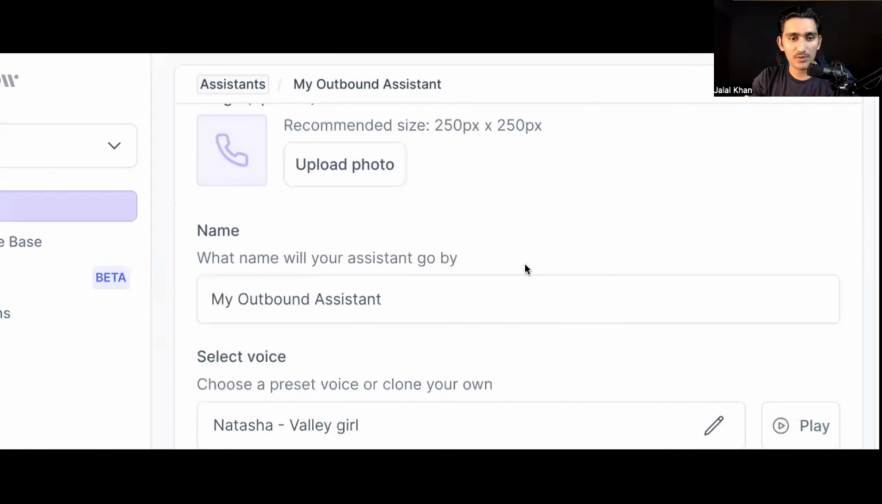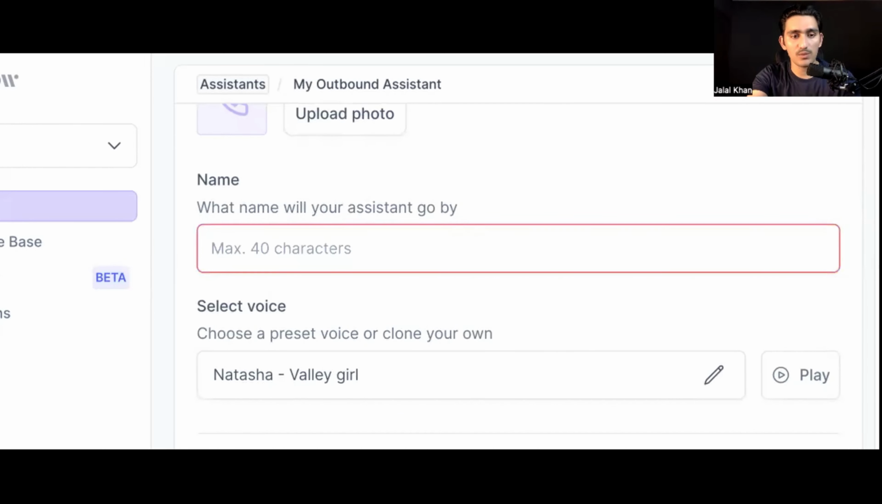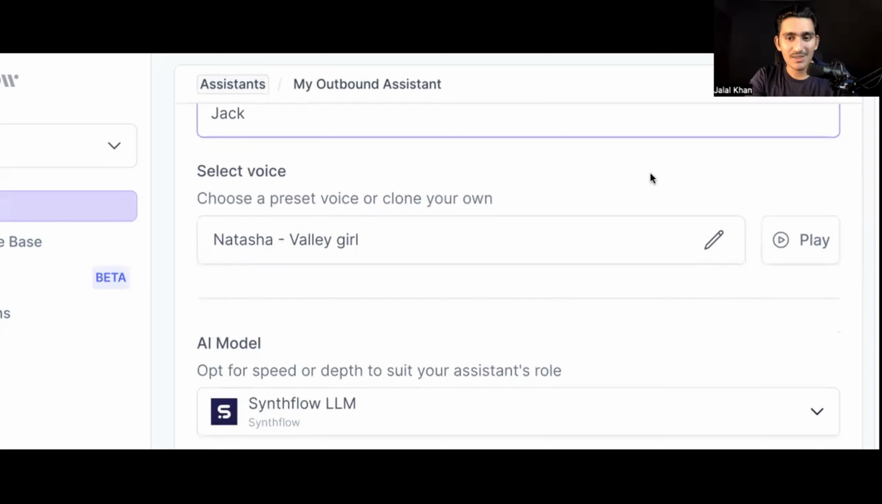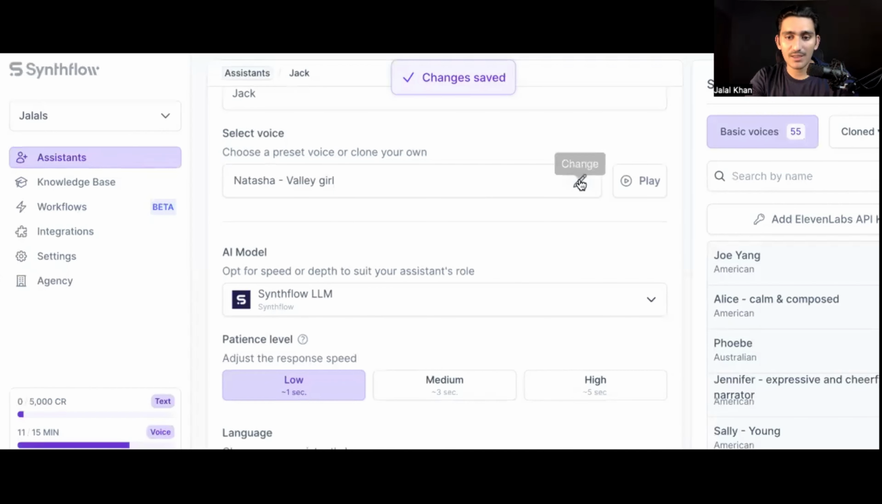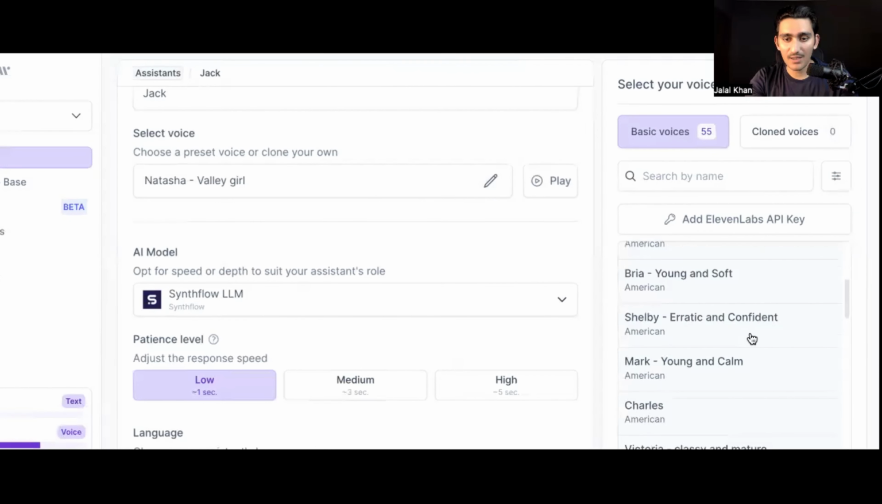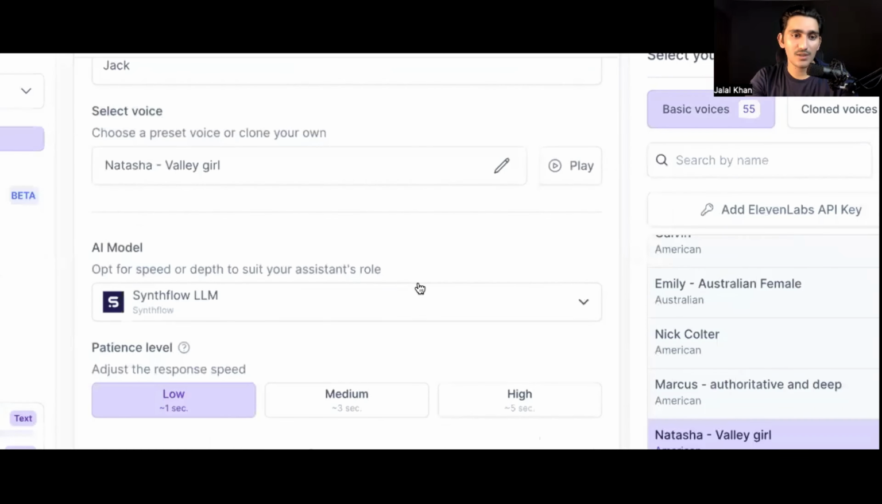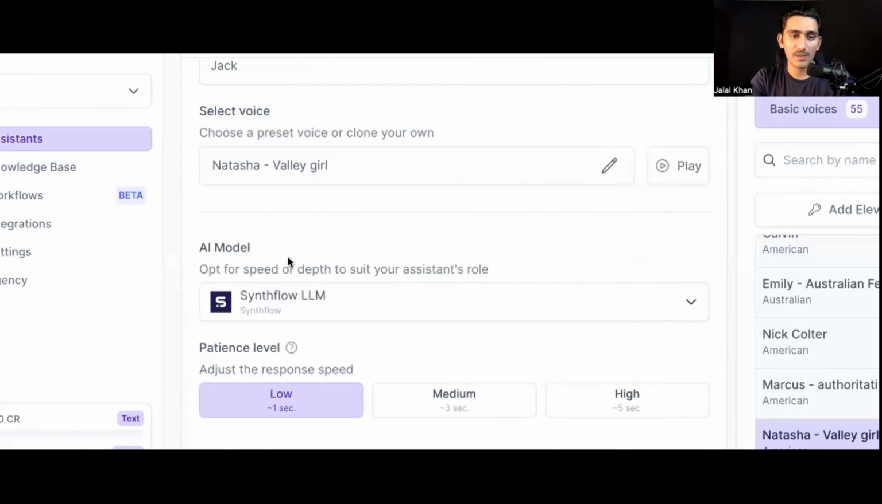Obviously, you can upload your photo and you can name the agent. So whatever name you want to give to the agent, you can do that here. And then obviously you can select the voice. So it has different voices. You can click in here and select from the voices, and then you can see all of these voices. The best one that you can go ahead with is obviously the recommended one, because it's more natural.